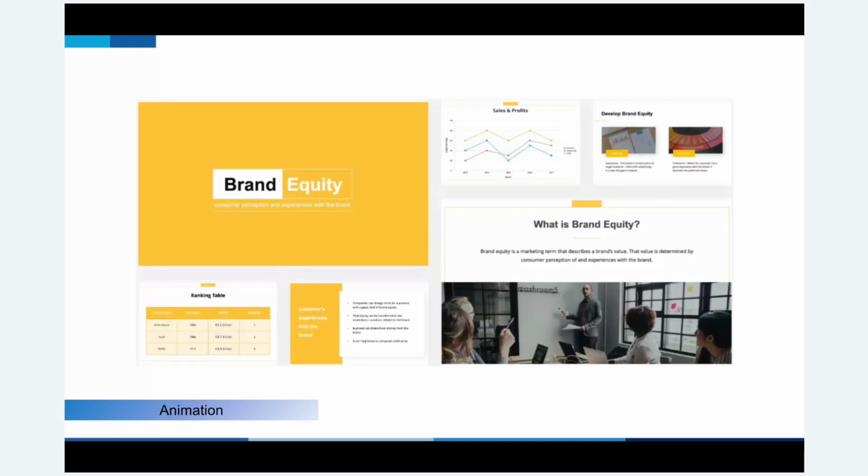So let's wrap up with the animation in Zoho Show. Animations in Zoho Show allow you to add motion to text, images, charts, and other elements to better guide your audience's attention and enhance your storytelling. Whether you're introducing bullet points one at a time, animating a process flow, or emphasizing a key takeaway, Zoho Show offers a wide range of animation styles and timing controls.